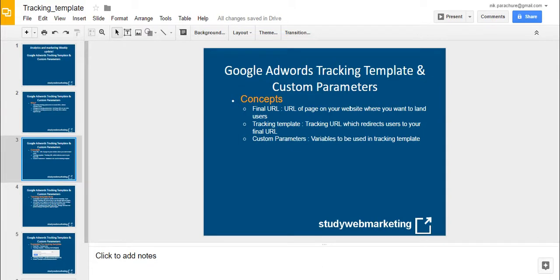Custom parameters. Now there are basically three custom parameters which you can use per tracking template, and you can create variables in these custom parameters which in turn you can use in tracking templates. How to use this we'll see in the following slides with a real example as usual.